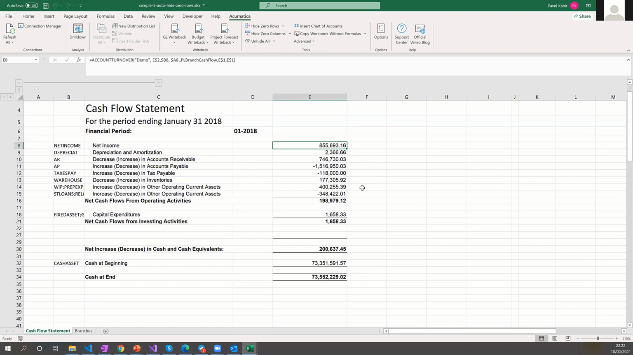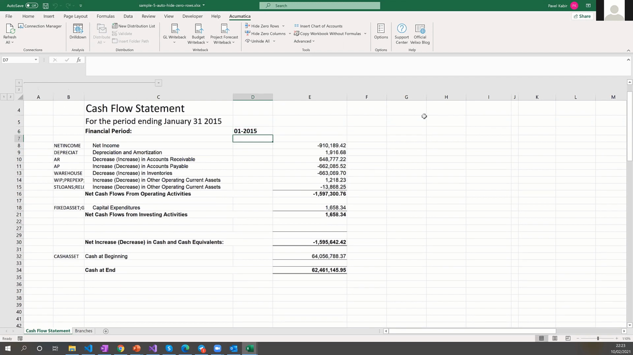The algorithm is smart and it will now work behind the scenes upon every report recalculation, in particular, after you change the reporting period. So let me change it again to 2015. See, for a split second, there was a zero row here, but it's gone now. I can change it to something else.